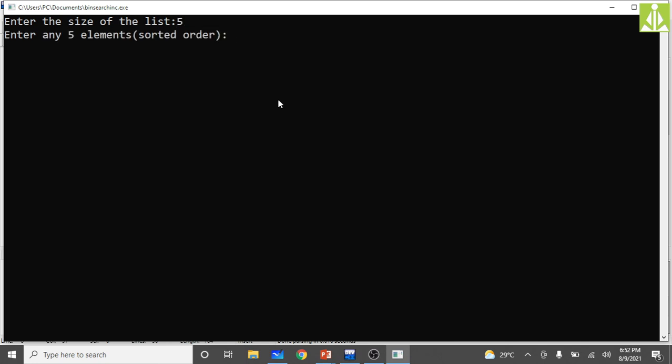Hit enter. Now as you can see, enter any 5 elements, but those elements must be in sorted order, because we can apply the binary search algorithm only when the list is in sorted order. Failing which, I mean if the list is not in sorted order, our only option is the linear search operation. We can't go for binary search.